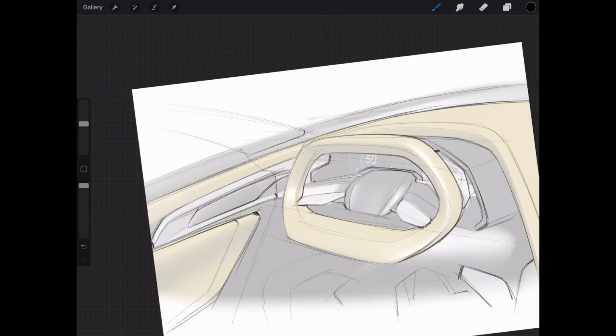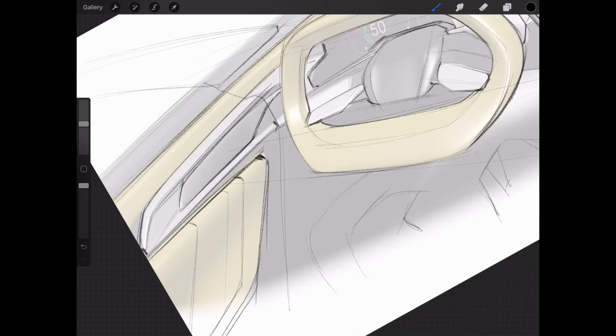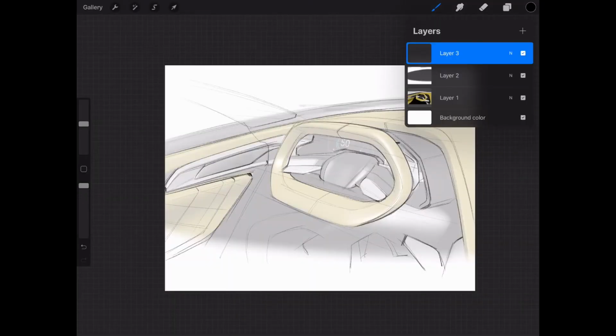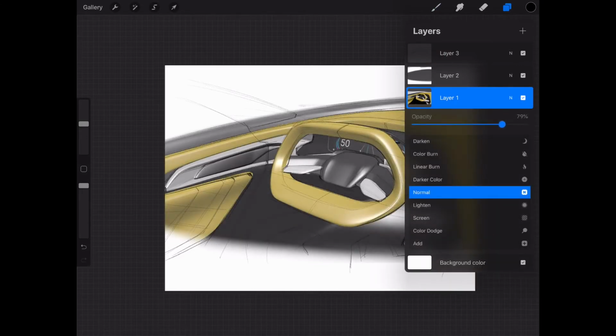Adding some additional detail to the door trim area with this sort of diamond stitch pattern. It gives it kind of a classical look in an otherwise very, very modern and futuristic interior. As you can see, I also sketched a shadow of the steering wheel being projected onto the floor.